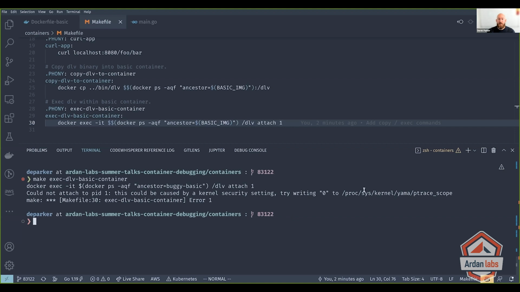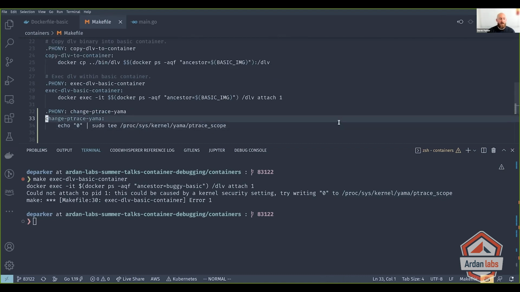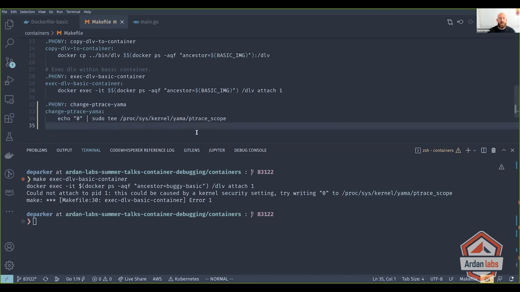But what I want to illustrate here is that a lot of times you might run into this kind of issue on your system. A way to get around that is to do what it says, right? We can write 0 to this /proc/sys/kernel/yama/ptrace_scope, and then we can solve this actual problem. So I'll put that here in the Makefile, but I'm not going to run it right away because I want to show a better approach that we can actually use.